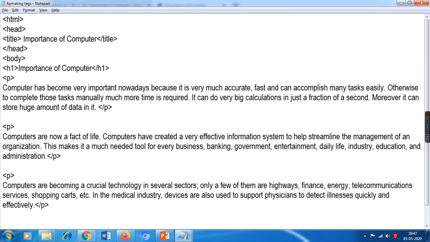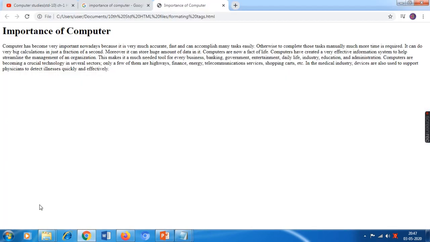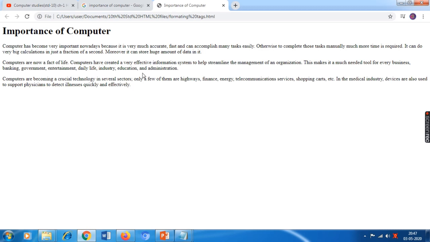Okay, now I save the file, Ctrl S, Alt Tab. Now I give a refresh by pressing the F5 key. Now here you can see the effect of paragraph tag, that is P tag.